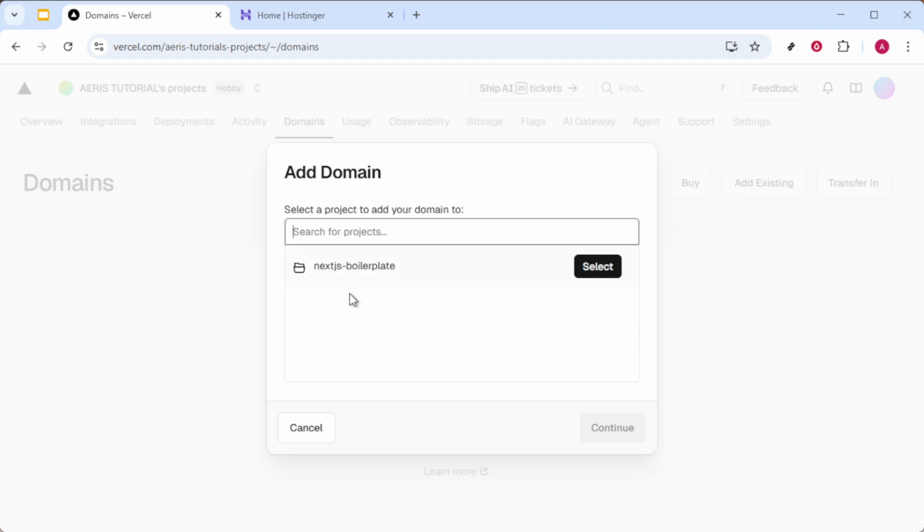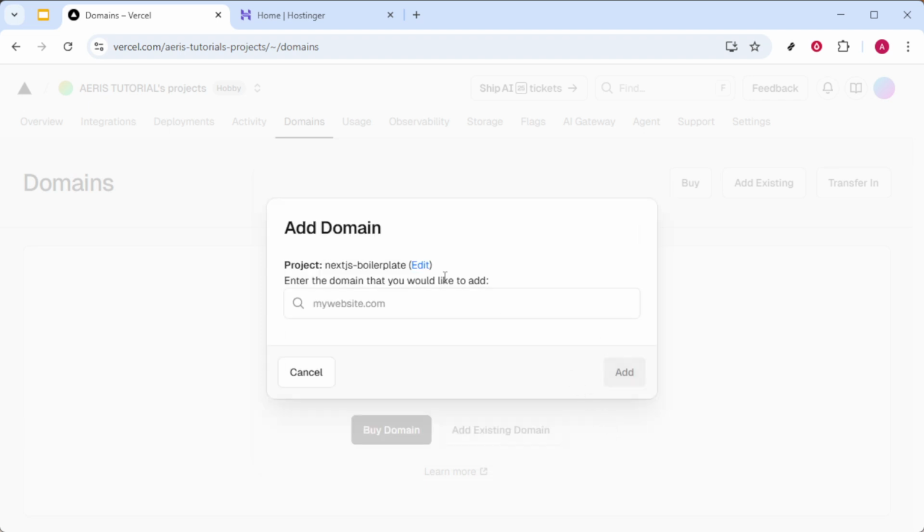Once you've clicked that, you'll see a list of projects. Select the one to which you'd like to connect your domain. Once you've picked your project, click Continue to move forward.